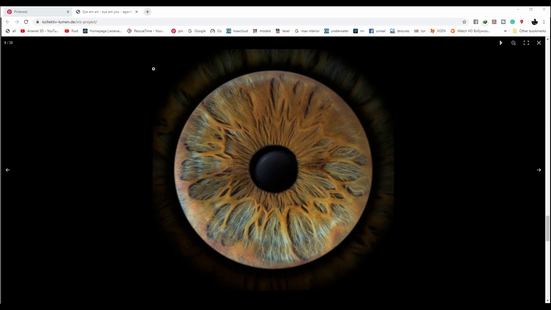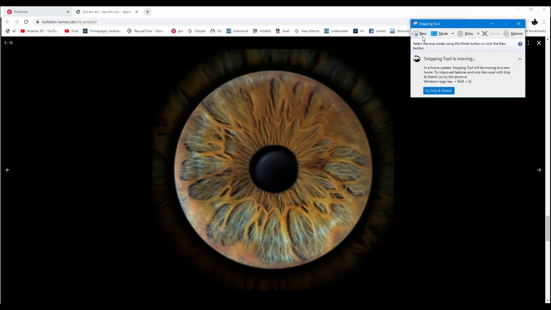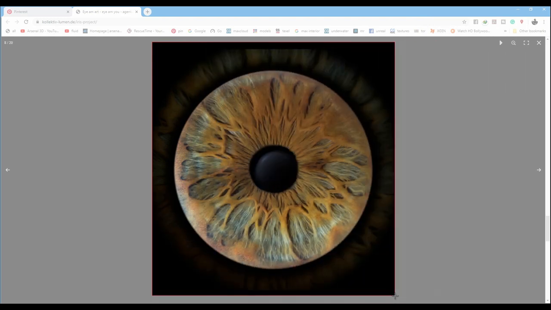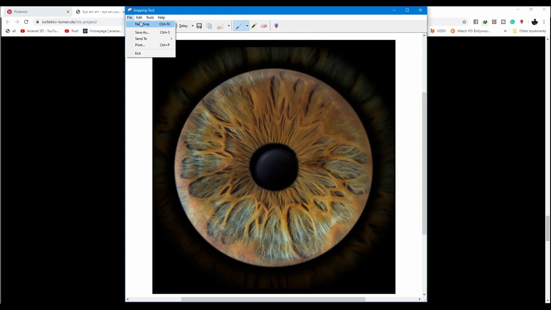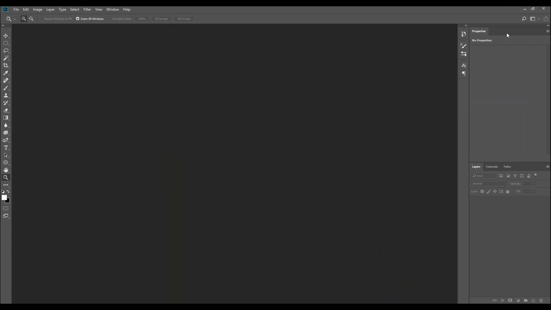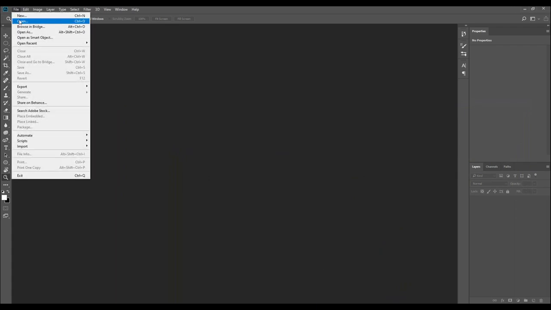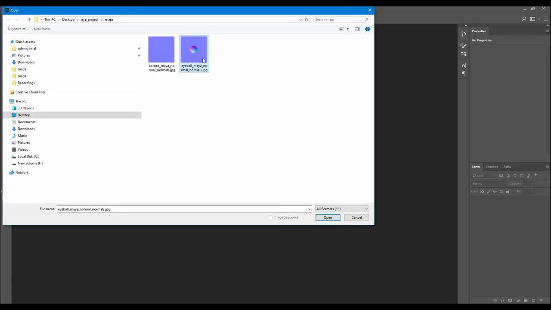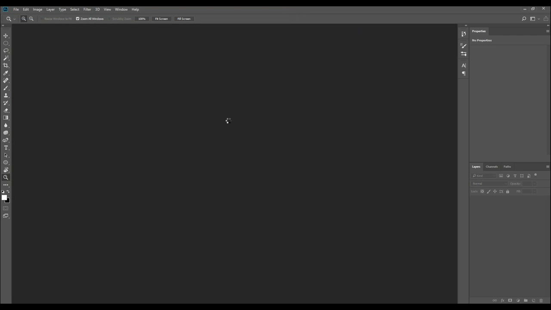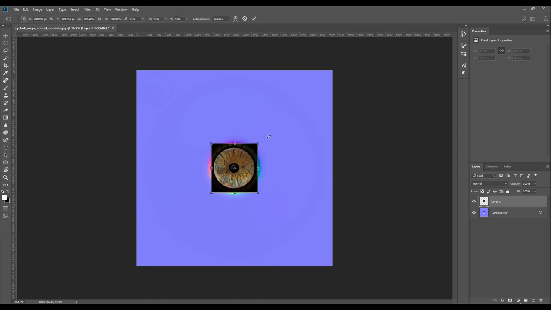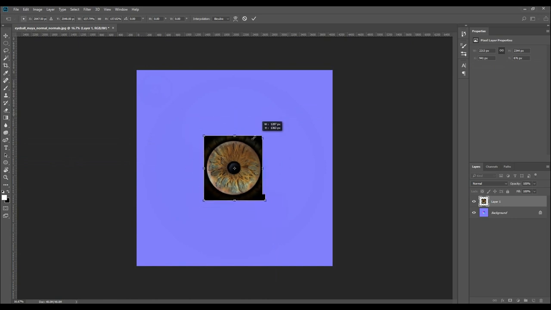I personally like this one. So using the snipping tool for screen grab. Now just copy this. Now opening my eyeball normal map in Photoshop. Now pasting it here. Manage accordingly.